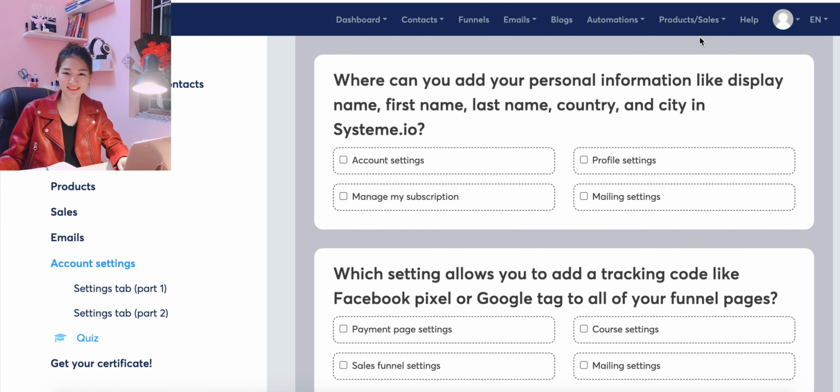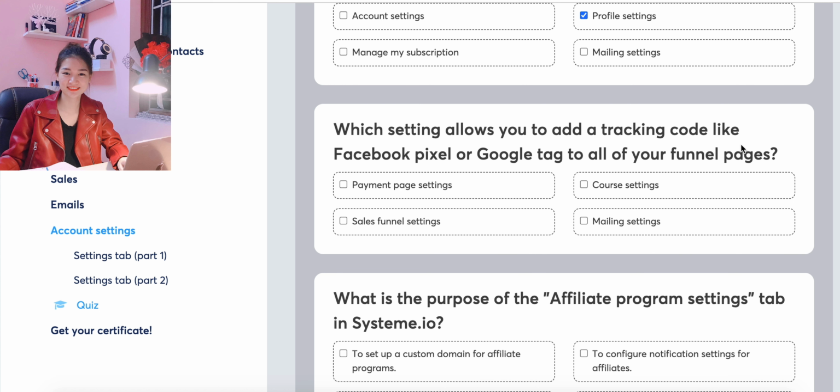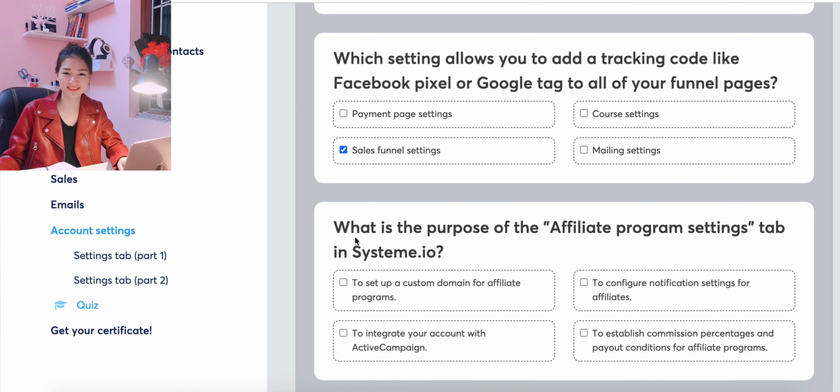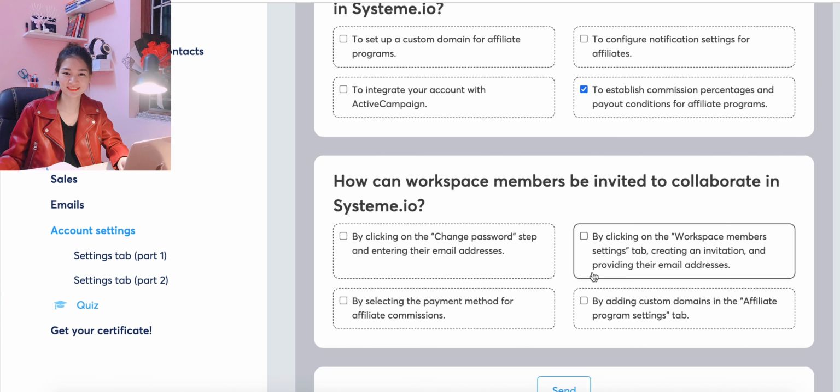Next, we have account settings. Where can you add your personal information like display name, first name, last name, country, and city in Systeme.io? Is profile settings. Which settings allow you to add a tracking code like Facebook Pixel or Google Tag to all of your funnel pages? That's gotta be sales funnel settings. What's the purpose of affiliate program settings tab in Systeme.io? Is to establish commission percentages and payout conditions for affiliate program.